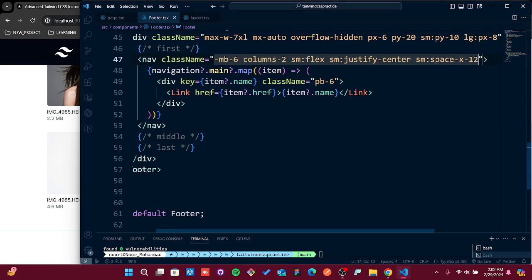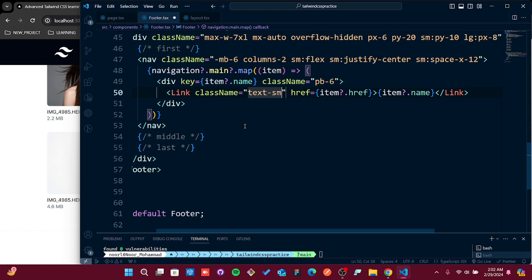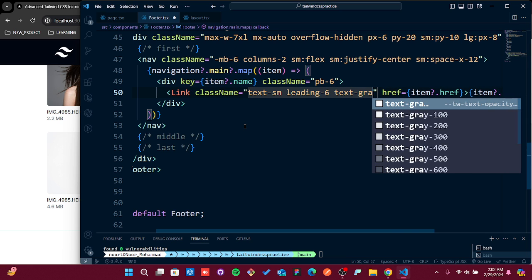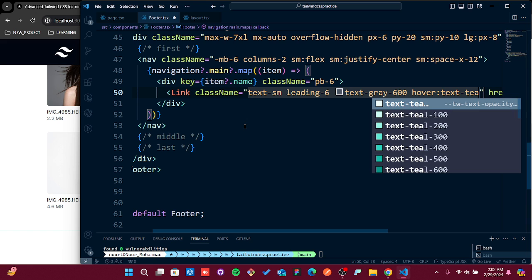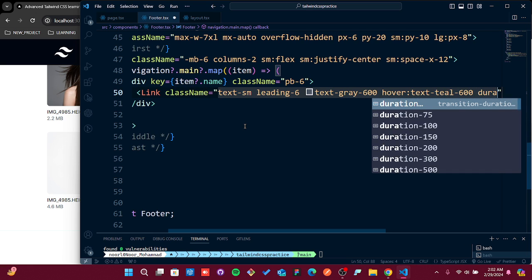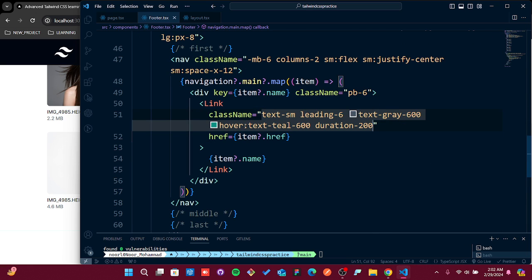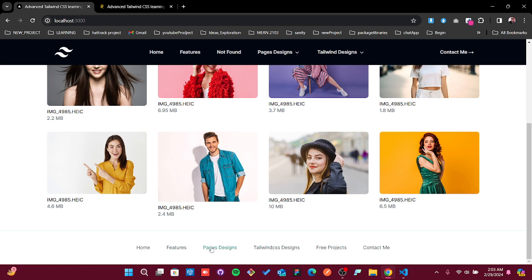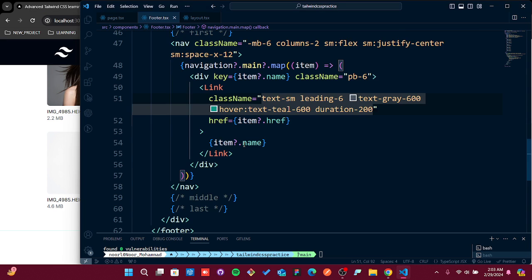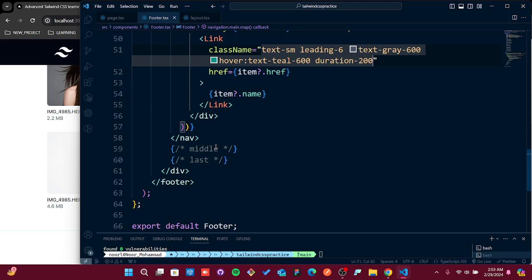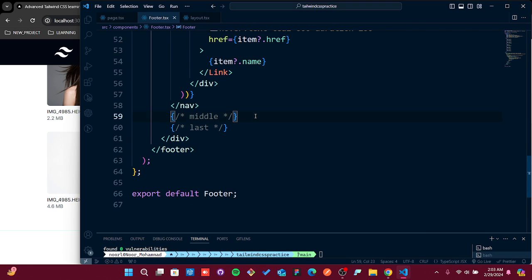And now what we can do is work on that link parameter. Put a class name, text going to be sm, and leading going to be 6, and also text gray of 600, hover text teal of 600, duration going to be 200. As you see, that looks cool, and that's the similar effect of here. So the one parameter is done. So it's time to generate the next parameter, which is in the middle section.